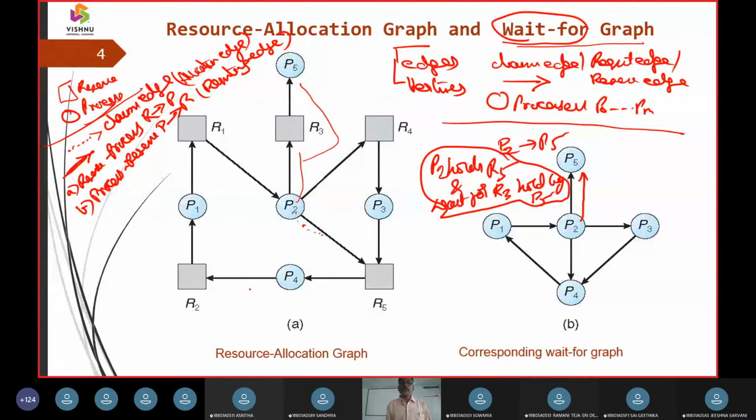Okay, now let us look into P4. P4 is going to wait for R2, and P4 is holding R5. So now what can we draw? We can draw right from P4 to a relation which is going to be with P1.